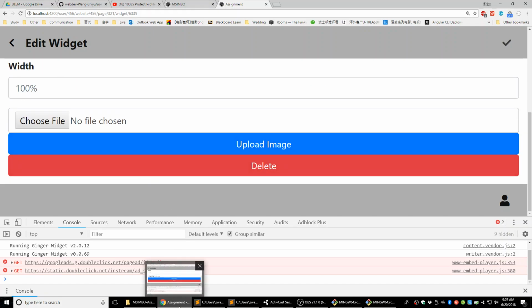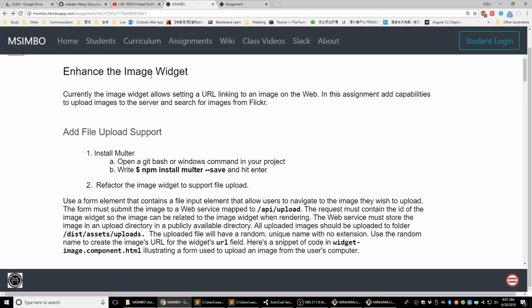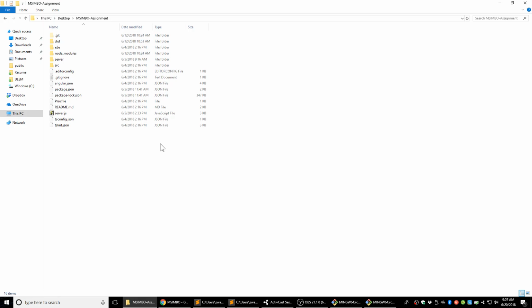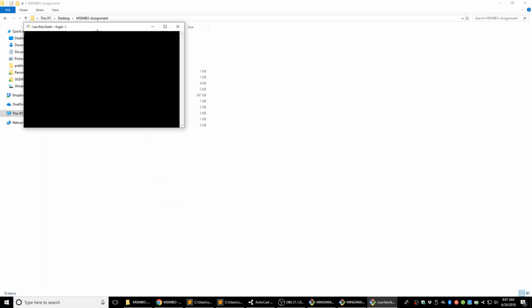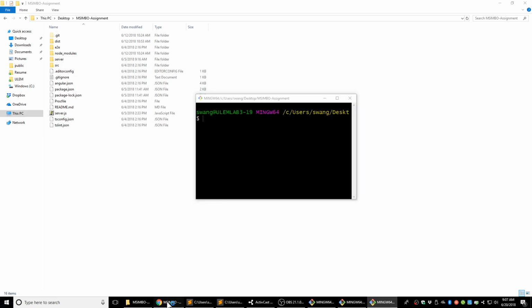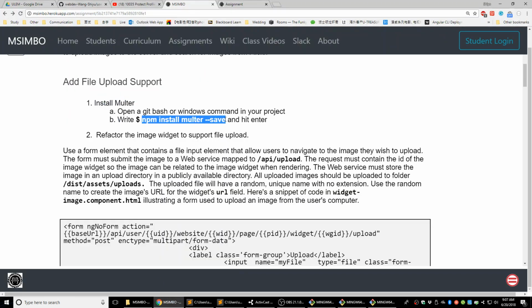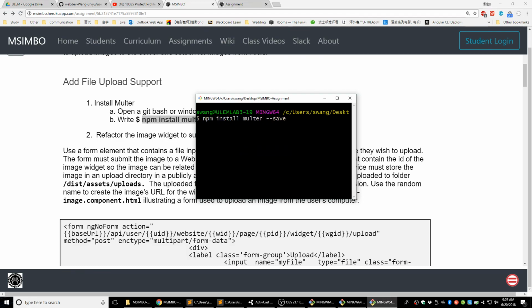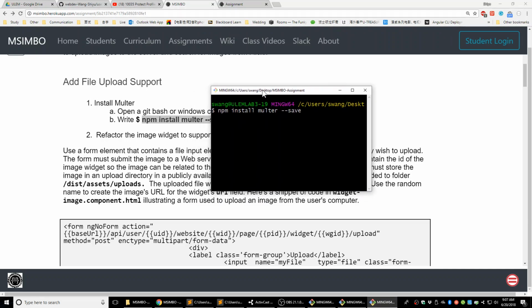So in order to do that, we need to install Multer. It's a library that helps you upload the image. To install that, all you need to do is go to your assignment, go to your project, right click, get Git Bash here, and enter npm install multer --save. Then copy that npm install multer --save, put that in the Git Bash here, hit enter, and it may take 1 to 2 minutes to install this really small library that allows you to upload images.